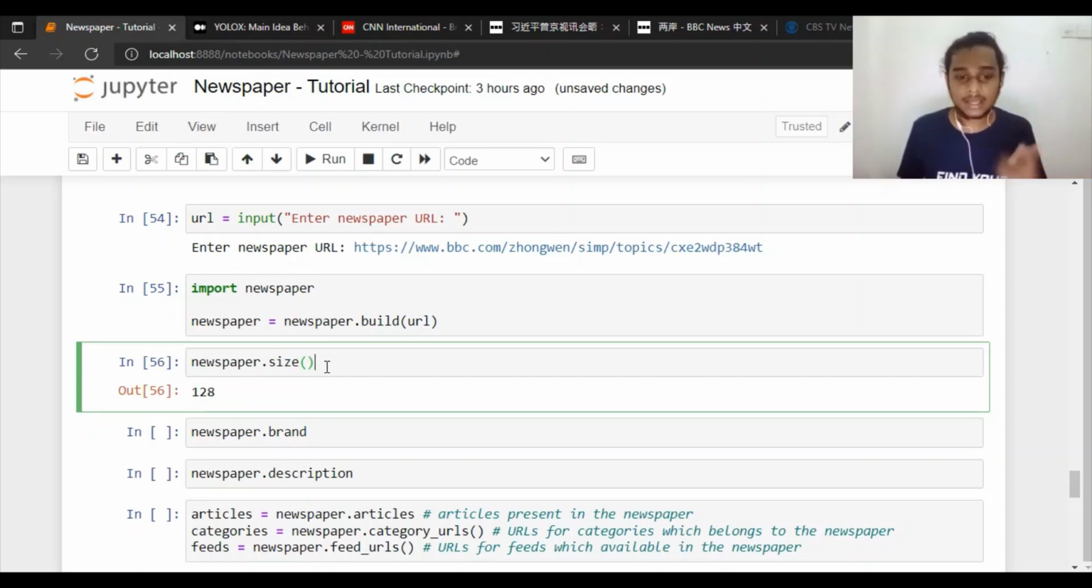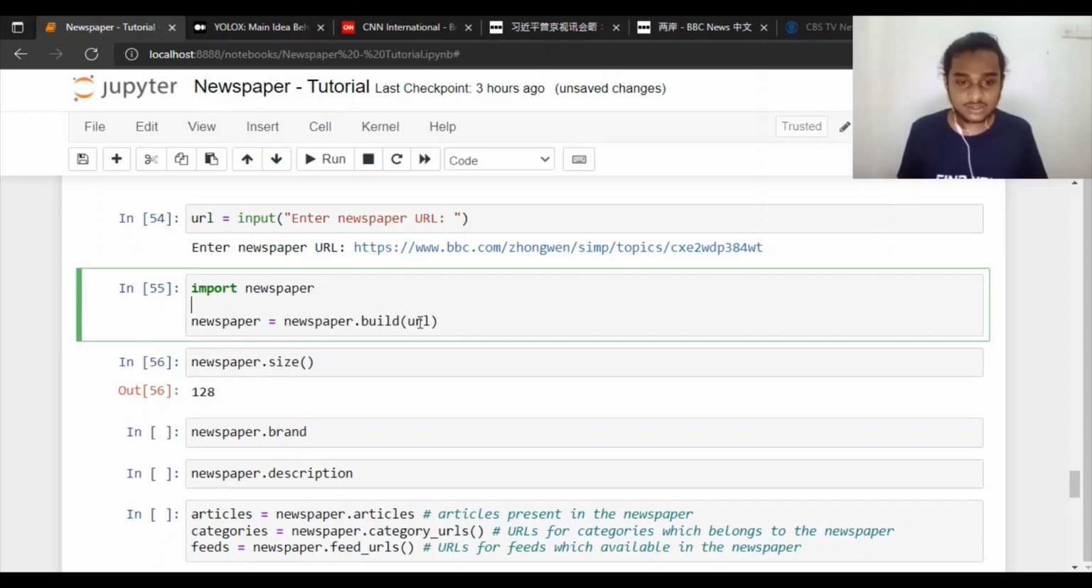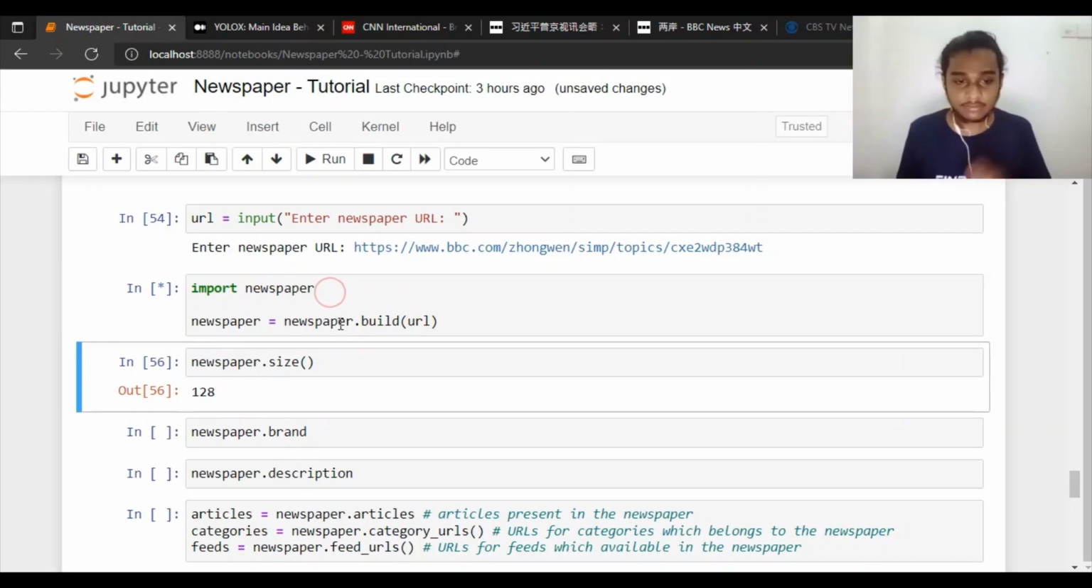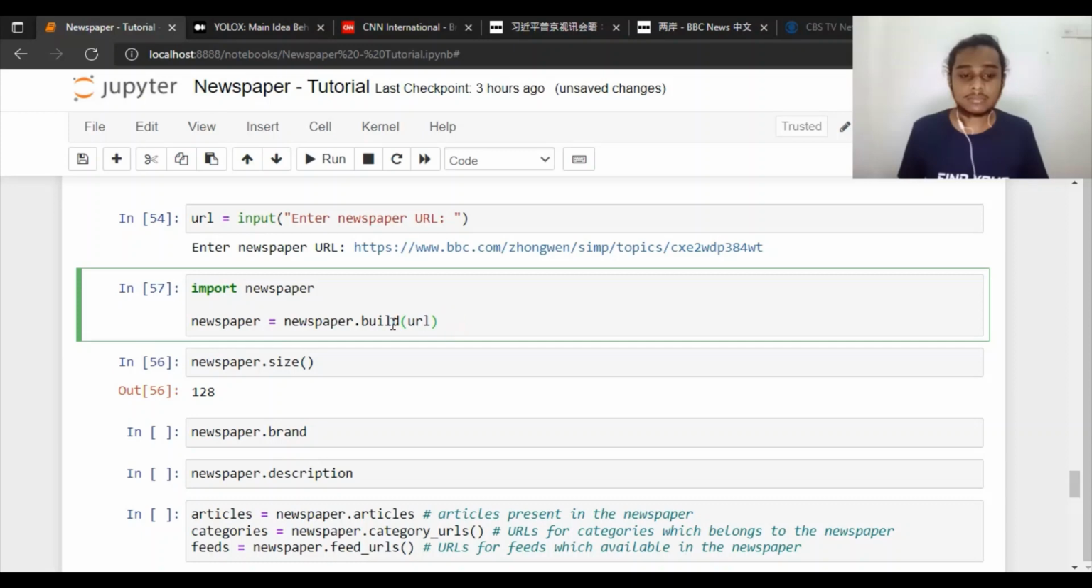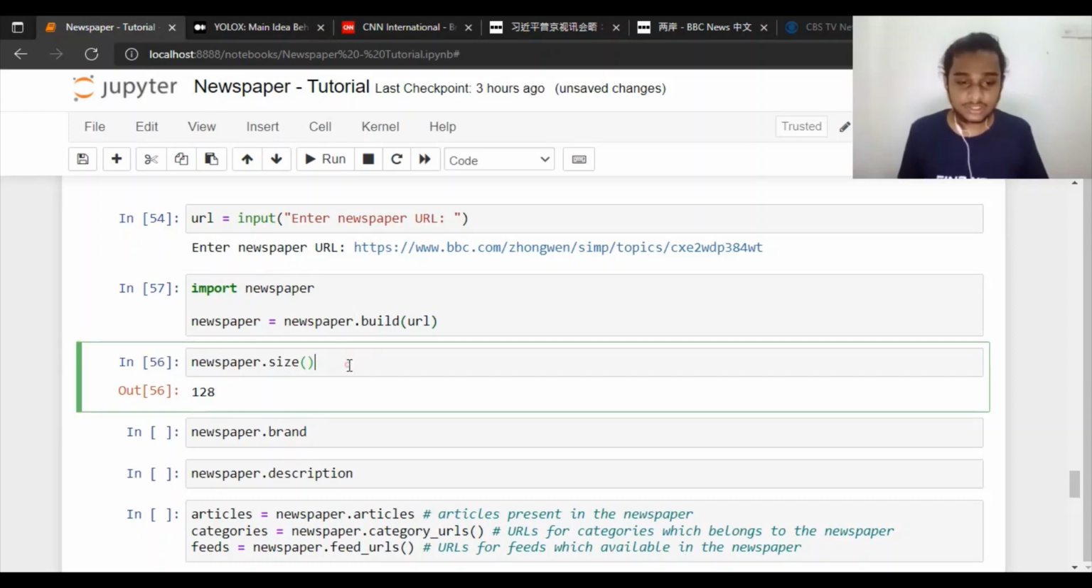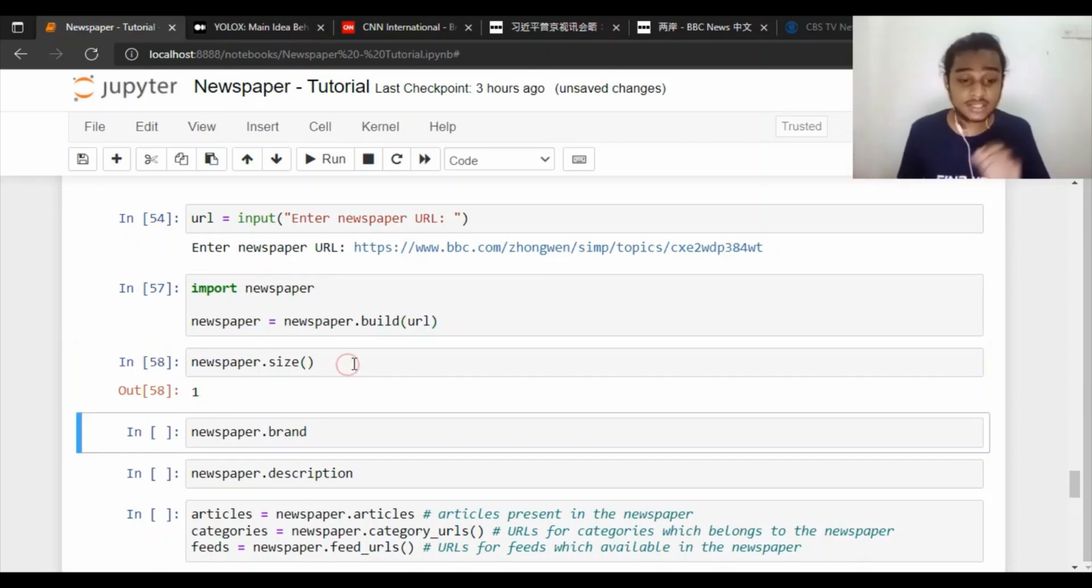So what is the reason behind it? Let me call this again. Let me create this newspaper again by passing this URL, which I have already input. It will create my newspaper again, and you can see that my newspaper has been built successfully. Then when I call newspaper.size, you can see that the number of articles has become a non-zero number.